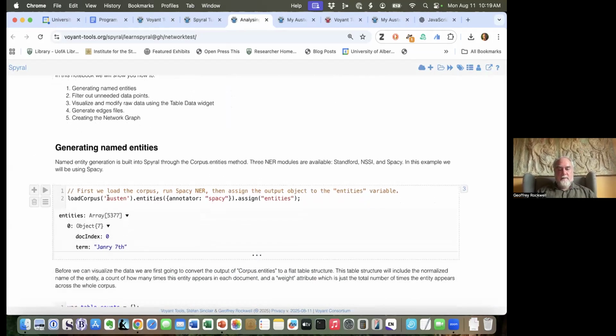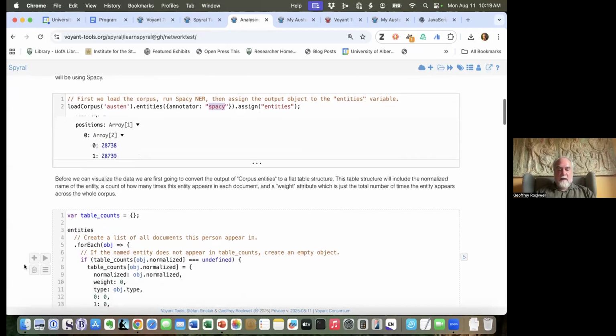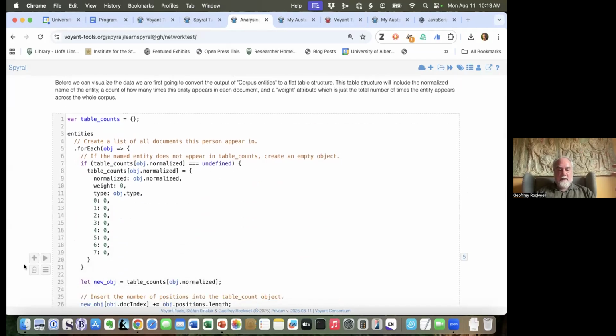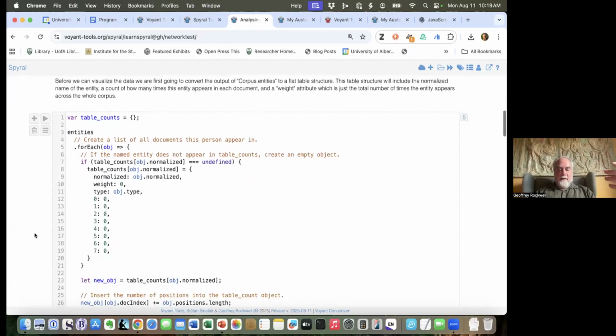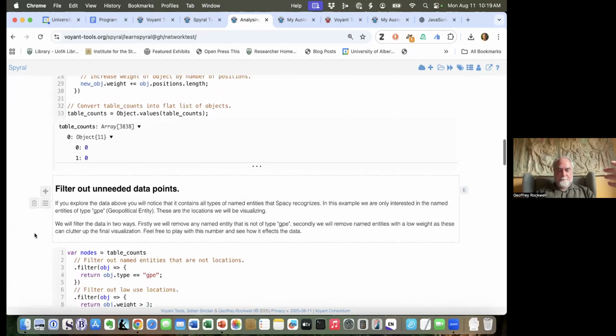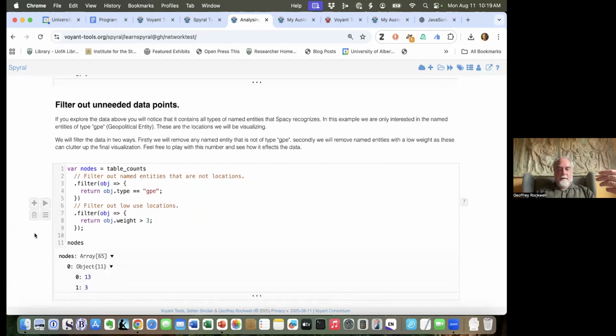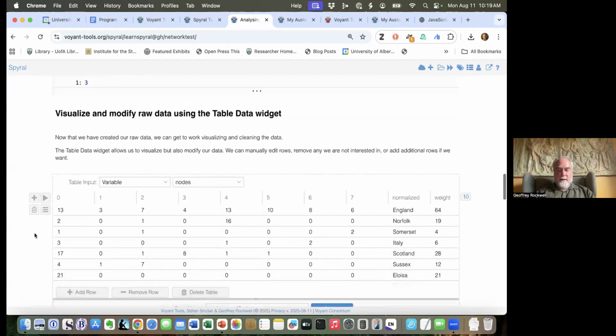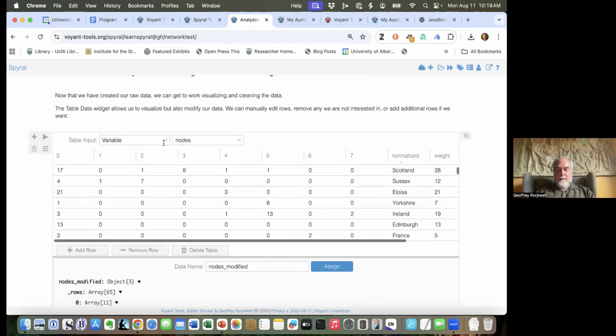So the first thing I'm doing is I'm loading a corpus and I'm getting the entities. We have three different named entity recognition tools. I'm using spaCy, which is a very common one, and I assign it to entities. So there's going to be a lot of code here. I apologize. And then for each of these entities, we're creating a table. We're filtering out, so we're getting just the location entities. And here is the table of locations.